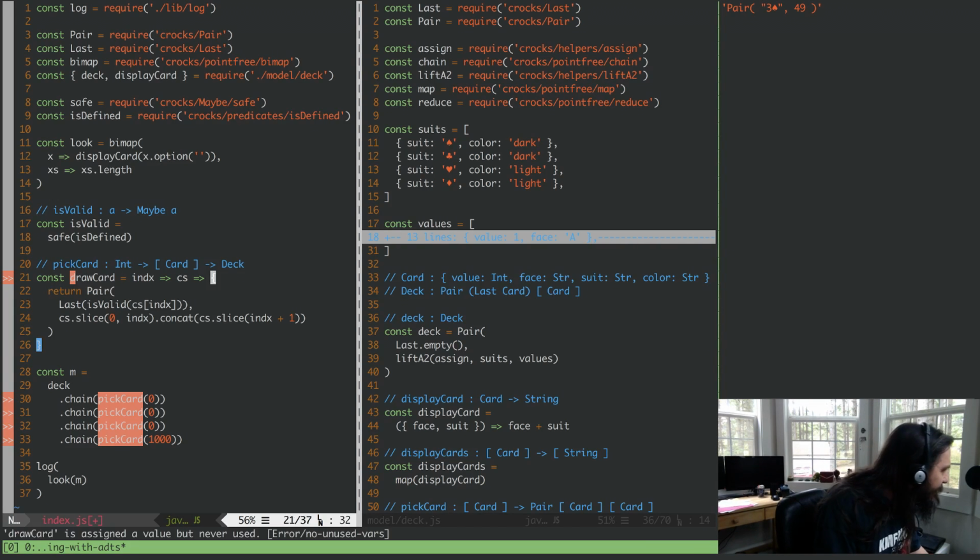Oh, and actually, this is disgusting. We don't need to do any of this. Sorry, let me clean this up.